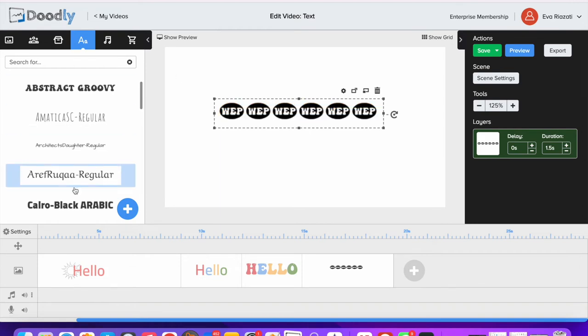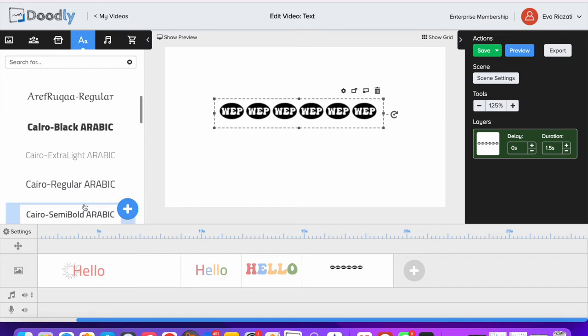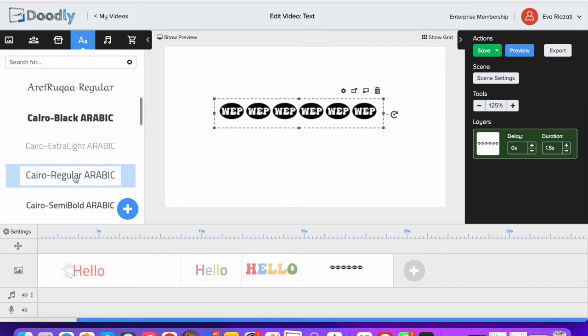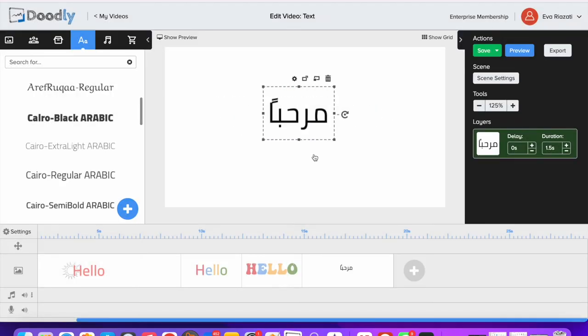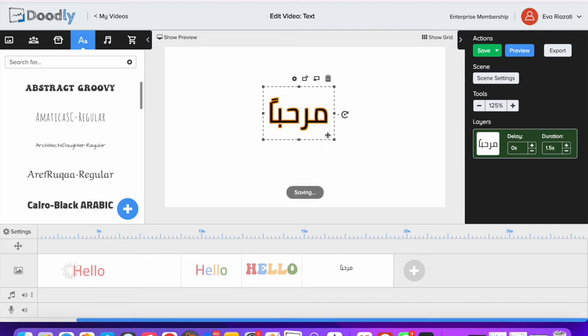Because my children are learning Arabic, I already have a few Arabic fonts here. If I change it to Arabic fonts, it will recognize it. You see, it already understands Arabic because it's an Arabic font, and English as well. I'm going to show you how you can upload Arabic fonts to Doodly.